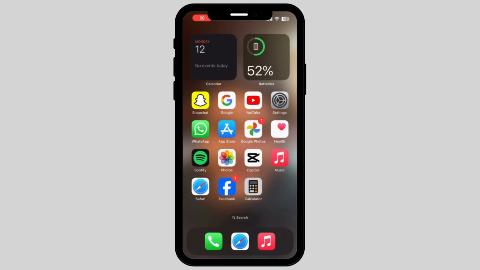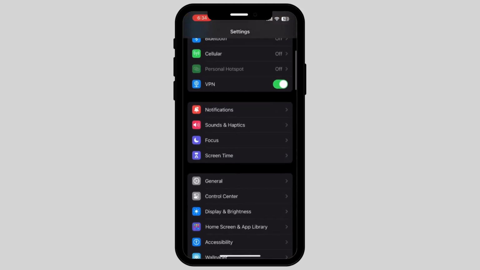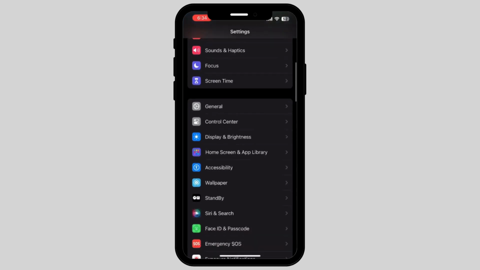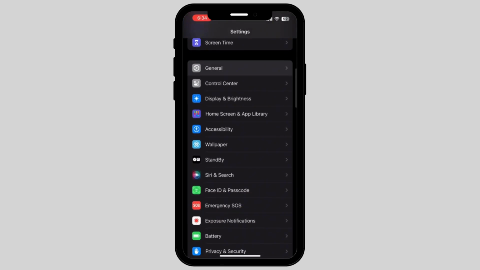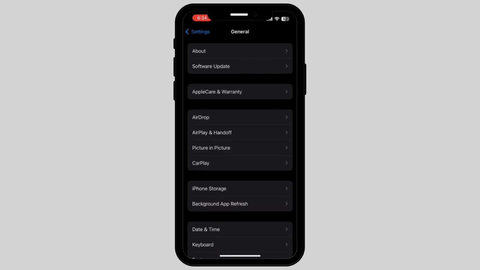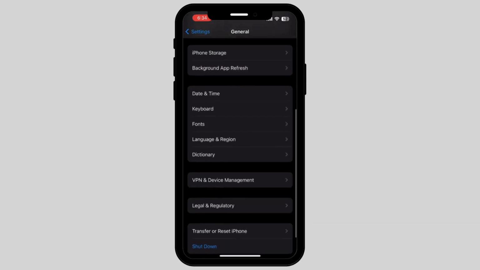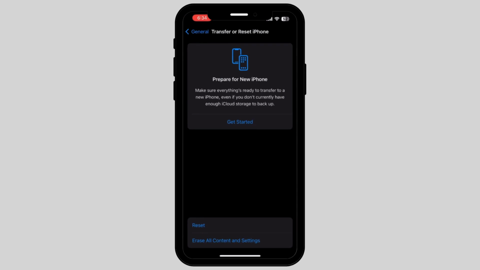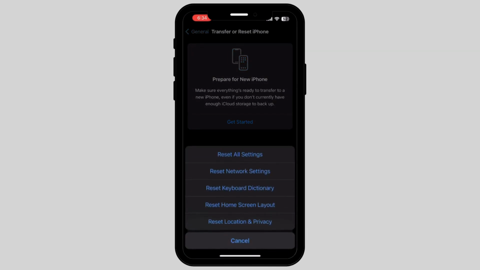Firstly, go and tap on Settings. Now scroll down and tap on the option called General. Once you tap into it, it will take you to the new page. Scroll down again and tap on the option called Transfer or Reset iPhone. Now tap on Reset and tap on Reset Network Settings.